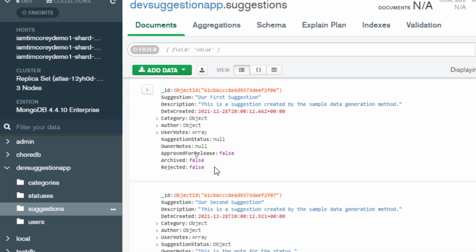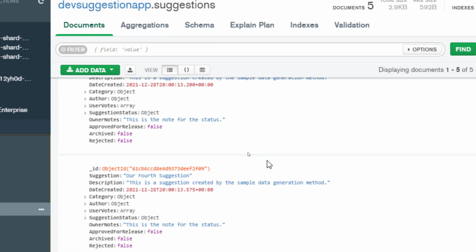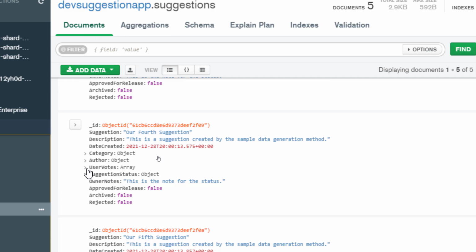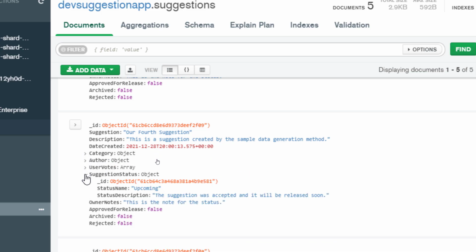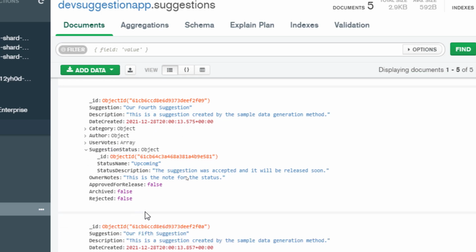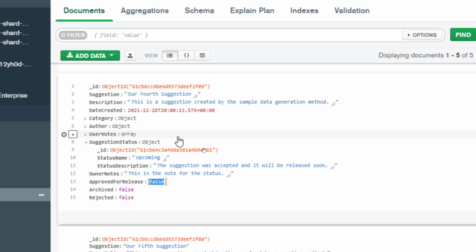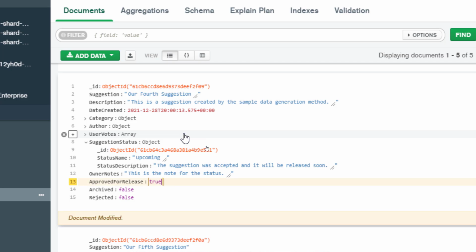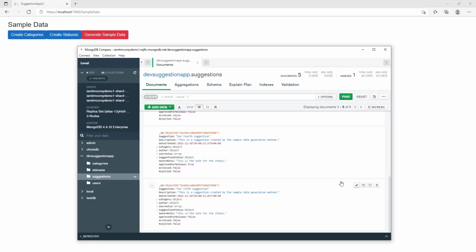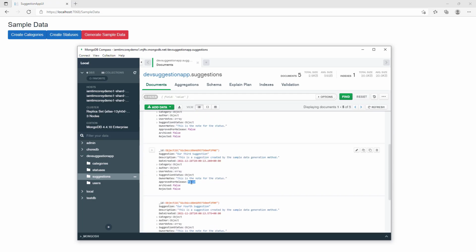And if you go to suggestions here, we'll see we have multiple suggestions with some of them have votes. So this one has votes. They have authors. They have category. They have a status for some of them. And we also have the approved, rejected, and archived. So all that is set for us. The only thing I didn't do was set some of these as true for release. We can do that. Just set the true and then hit update. Let's do that for actually all of them.